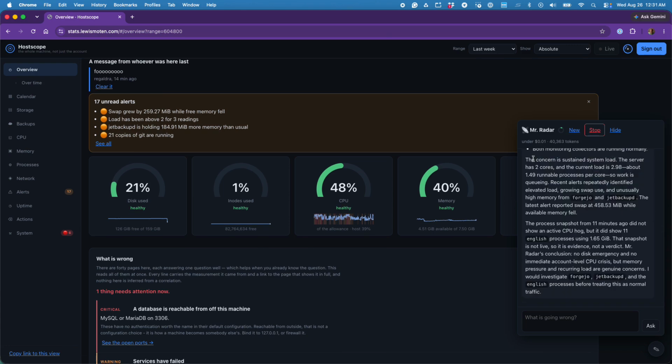Let's see, concern is sustained system load. The server has 2 cores, and the current load is 2.98. Okay, that is something I need to tweak, because what the current load is actually misrepresentative of what it actually is. About 1.49 runnable processes per core, so work is queuing. Recent alerts repeatedly identified elevated load, growing swap use, and unusually high memory from Forgejo and JetBackup D. So right now there's a backup process of my drive, and that happens every night. It's 12:30 in the morning, so yeah.